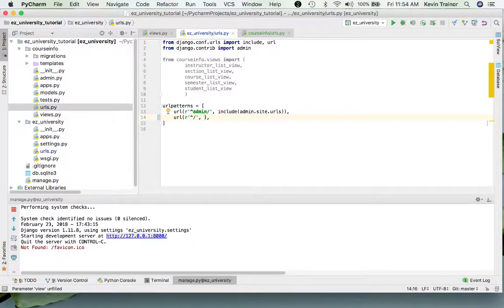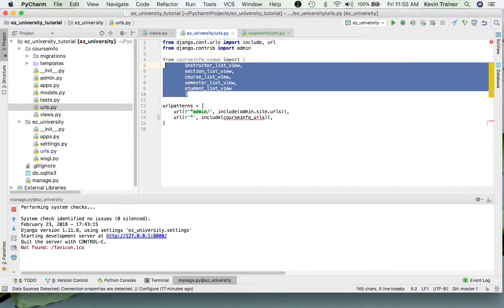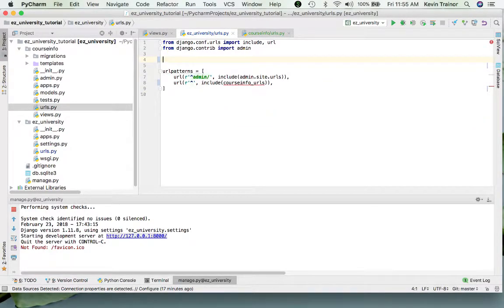And what does that look like? Well, that looks like this. We're going to say that we want to include, so we take the same kind of approach. And we're going to call this course info URLs. Okay. Now you may say, oh, well, it doesn't see course info URLs. Well, that's okay. We don't have to import all these views anymore because we're not forwarding to the views. But we do have to do an import so we can find the course info URLs.